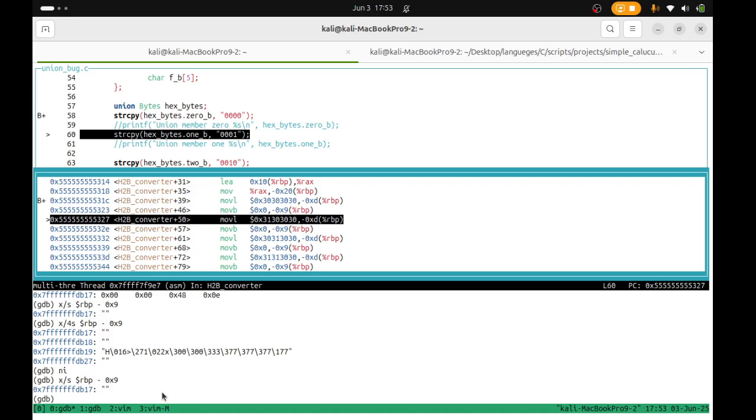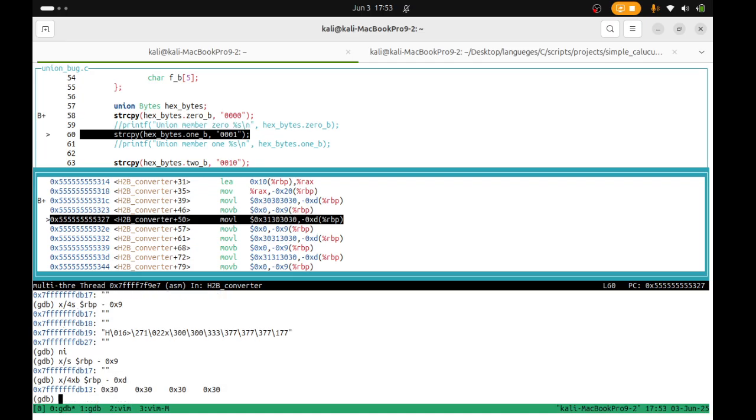Okay. So now when we look at this instruction, move L, this string right here into 13 bytes below the base pointer. Let's see what's currently held in the base pointer right now. Okay, so we have 0000 in the base pointer. How do I know that?